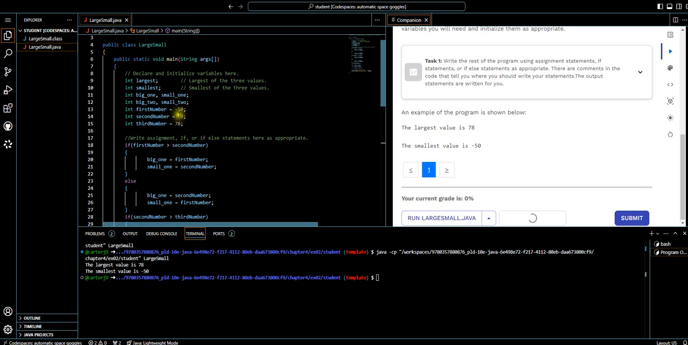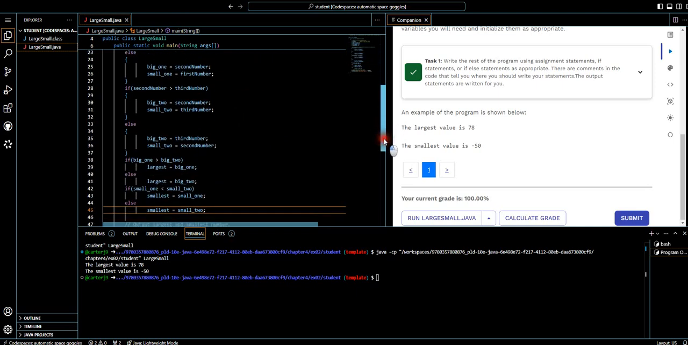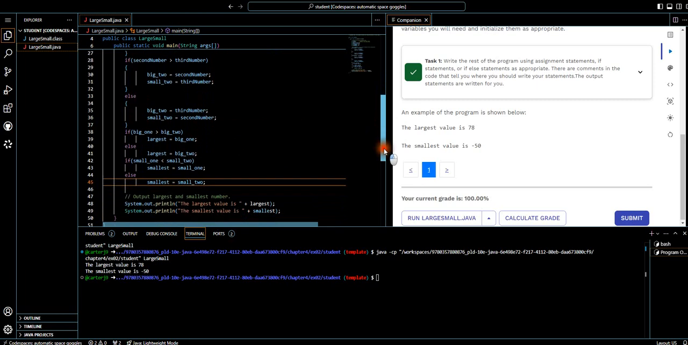If you wanted to play around with this, you could change those numbers, but for grading purposes, we keep them. Next, the if statement: if first number is greater than second number, then big 1 equals first number and small 1 equals second number. Which means the biggest will be the first one if the first is larger than the second. Or else, big 1 equals second number and small 1 equals first number. If the second number is larger than the third number, then big 2 equals second number and small 2 equals third number. Or else, big 2 equals third number and small 2 equals second number.